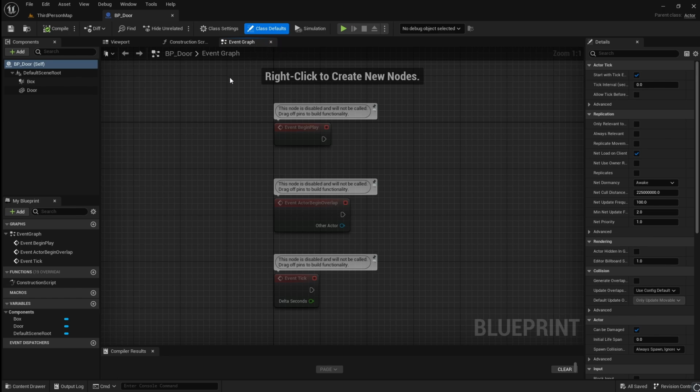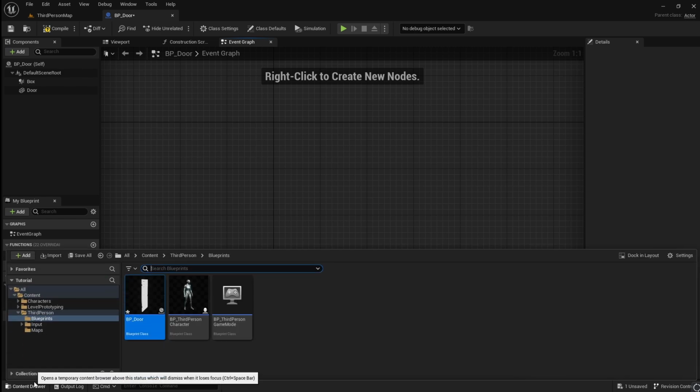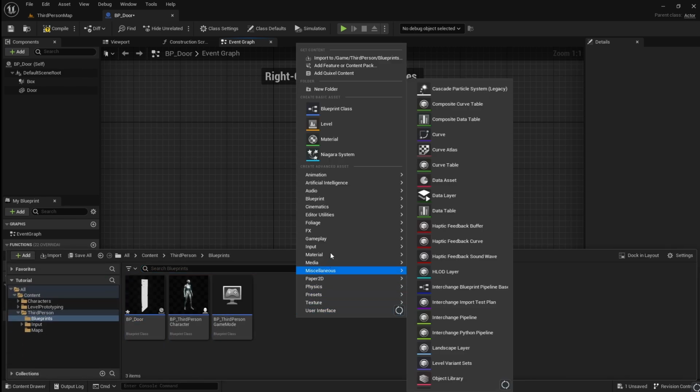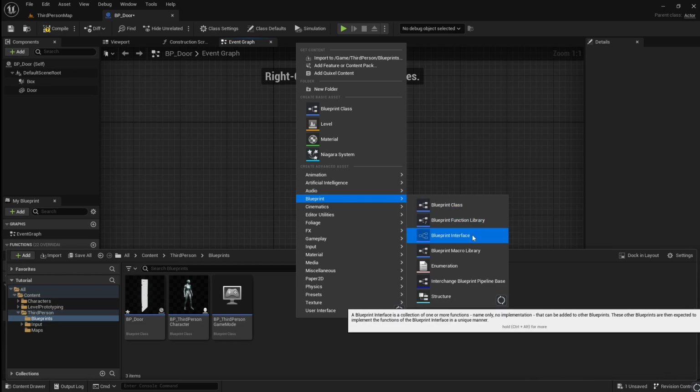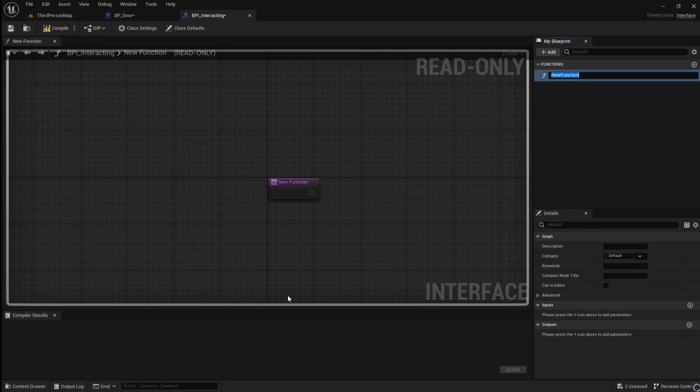Next, we need to set up a way for the player blueprint to communicate with the door. To do this, we are going to use a blueprint interface. Go to the Contents browser and right-click. Go to Blueprint and select Blueprint Interface. Call this BPI_interacting. Open it. Name the function Interact. Compile and save, then go back to the door blueprint.